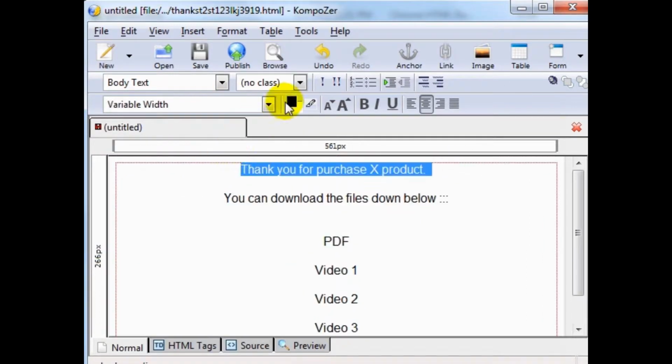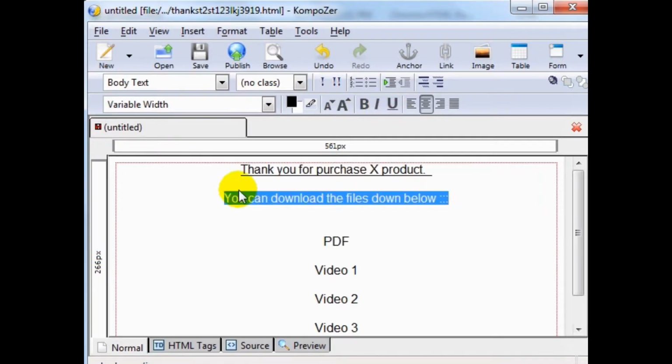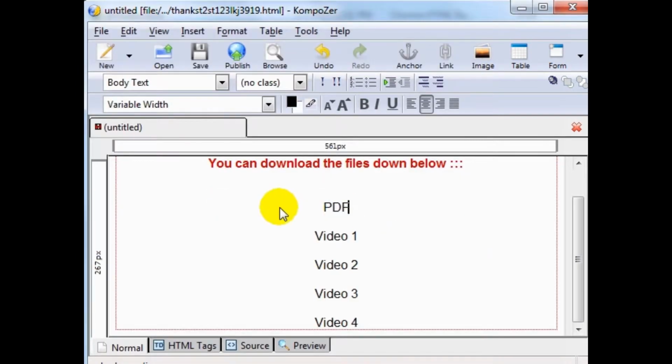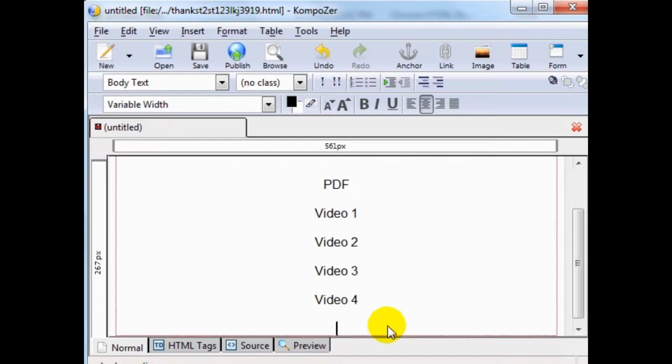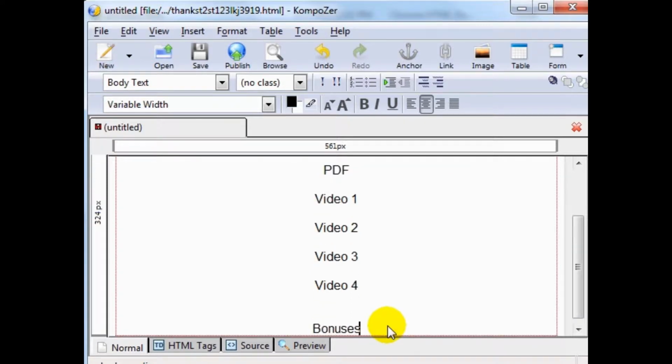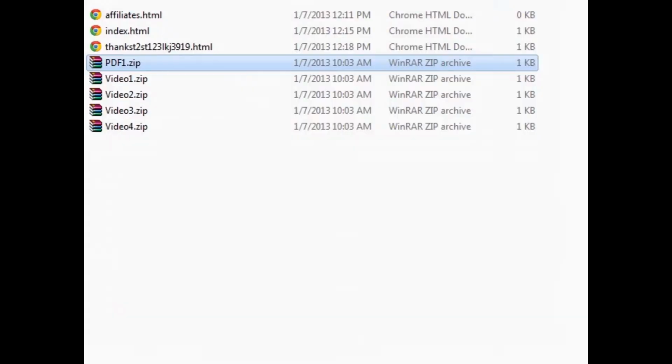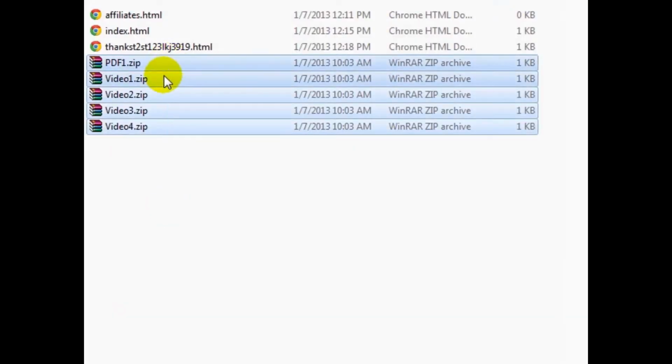I'm going to underline this, bold this, make this red, and I'm going to link these files. And of course, down below this, you could put some sort of bonuses. But in this case, we're going to link these titles to these actual files here. So the easiest way to do this is this.